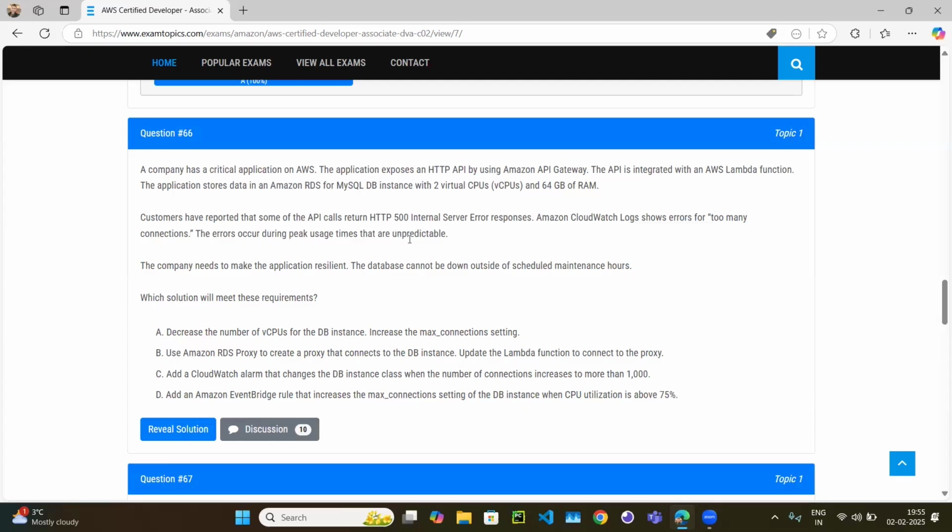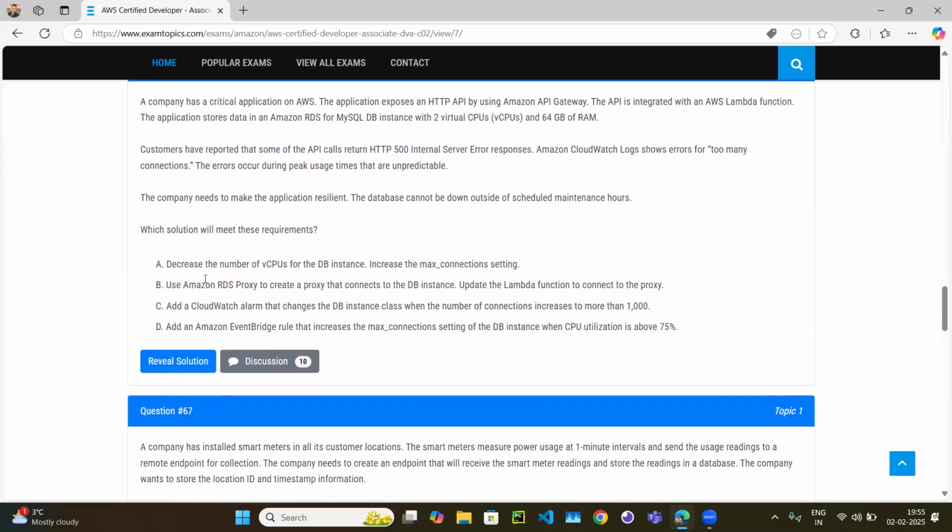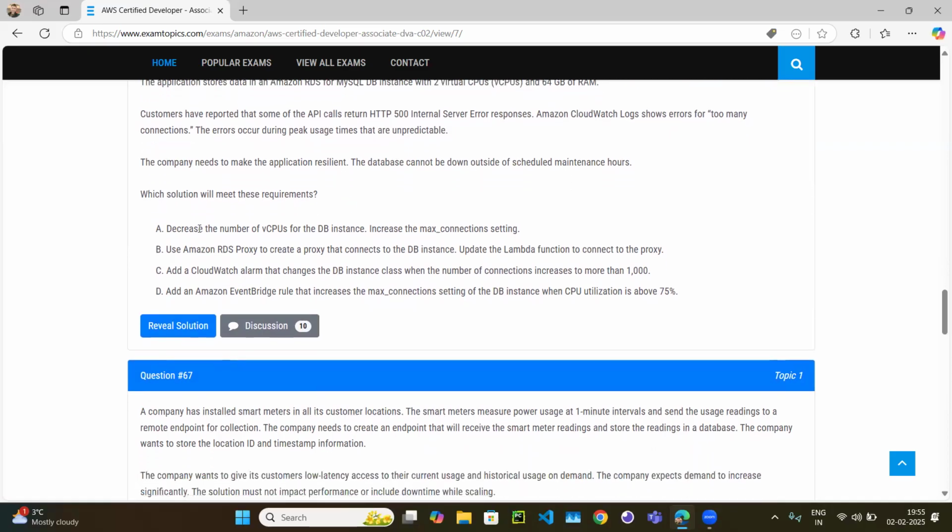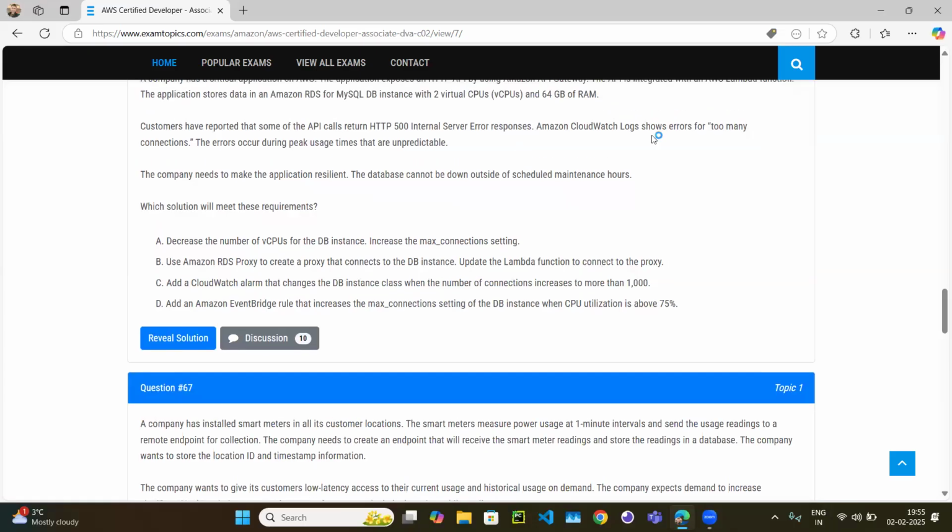So how are you going to fix this issue? Basically, you need to restrict the number of connections. The company needs to make the application resilient. The database cannot be down outside the scheduled maintenance hours. Decrease the number of vCPU for the DB instance, increase the max connection. Totally wrong. The connection itself is creating the issue, and if we increase more, it will give you the same error, too many connections.